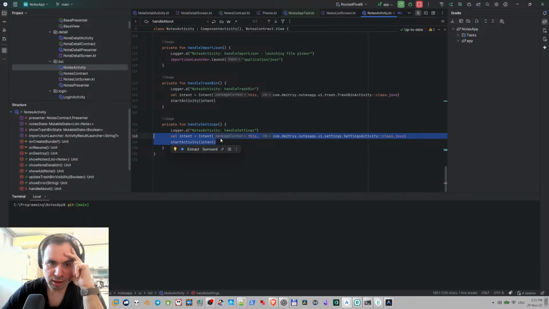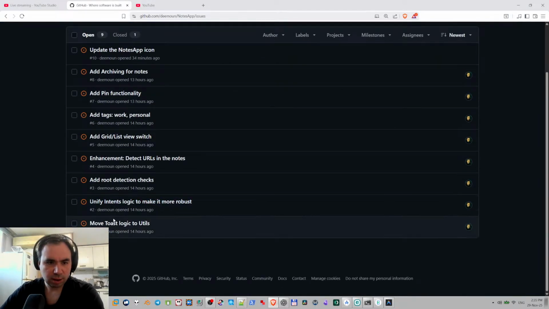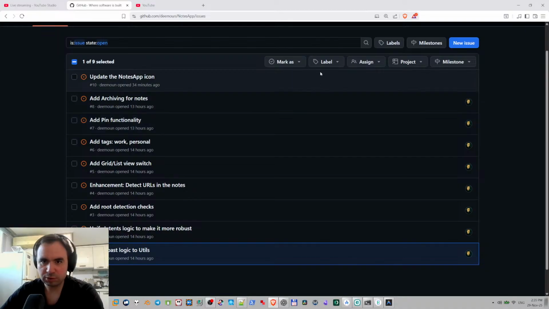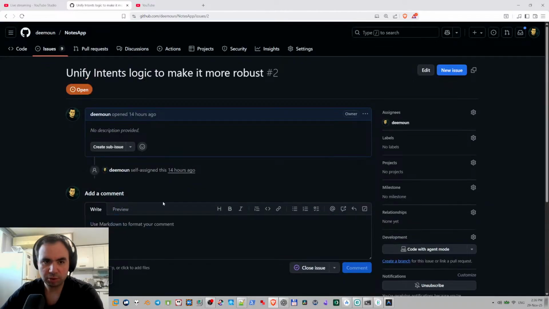I would say move the intent logic to utils class, basically. I don't remember if I have this issue on the board. Yeah, I toss logic to utils. Let's first of all clear this one as completed. Next thing, let's do unify intents logic to make it more robust. This is how I called it.